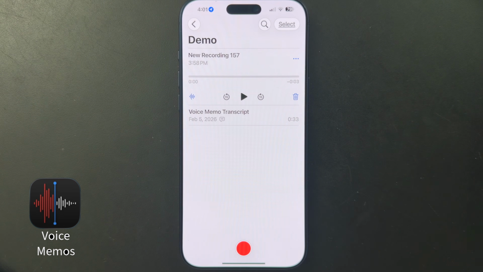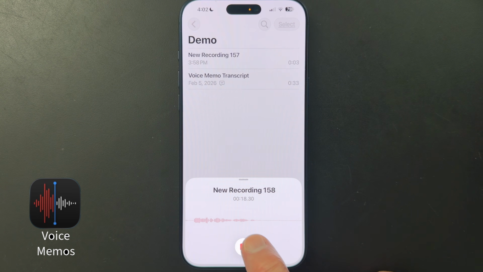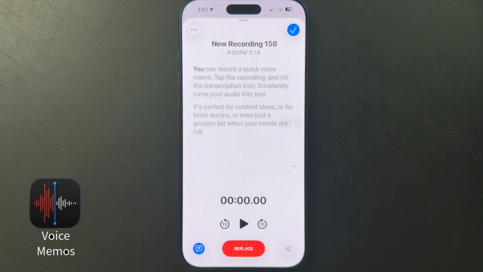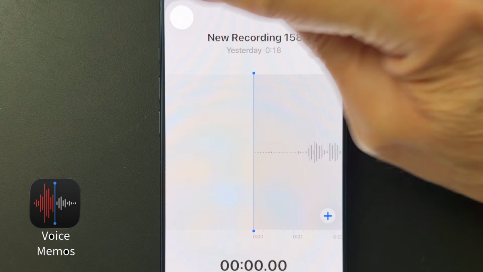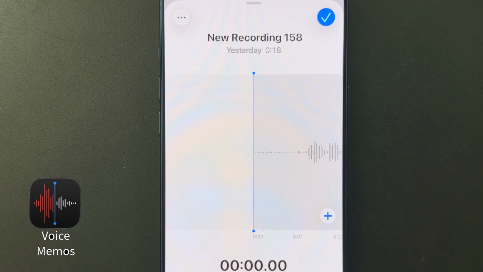But you can open the Voice Memos app and tap the record button. Once you've made your recording, you can tap on the recording itself and tap on the transcription icon at the bottom left corner. It instantly turns your audio into text. It's perfect for content ideas or for brain dumps or even just a grocery list when your hands are full. By the way, while you have this recording open, you can simply tap the ellipsis, tap Copy Transcript, and paste into any app you prefer.